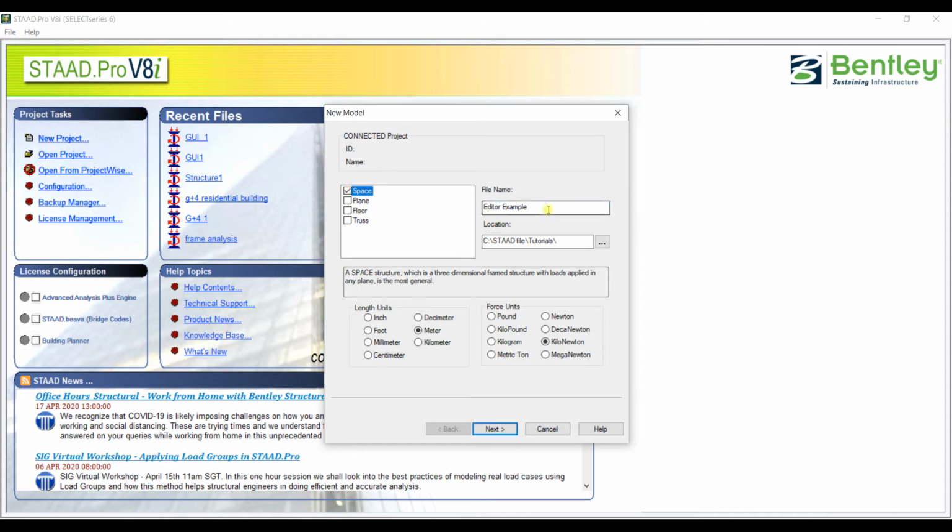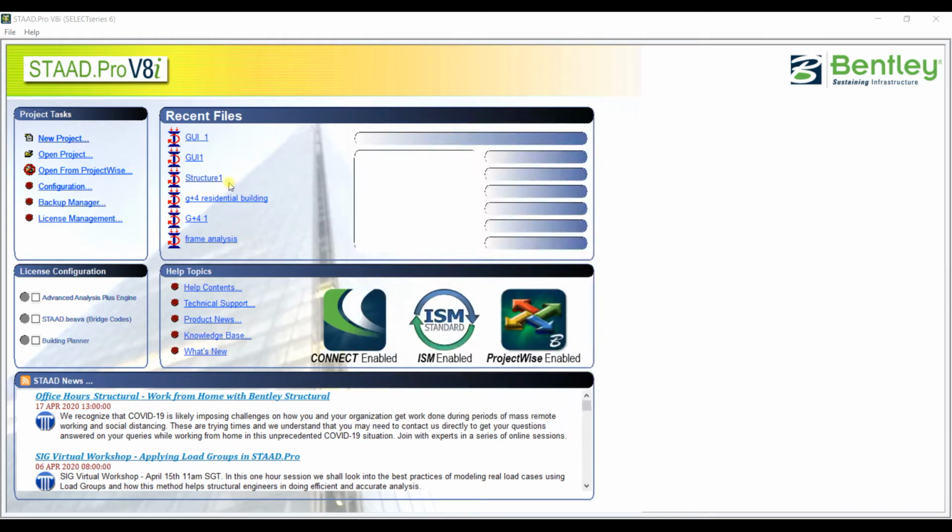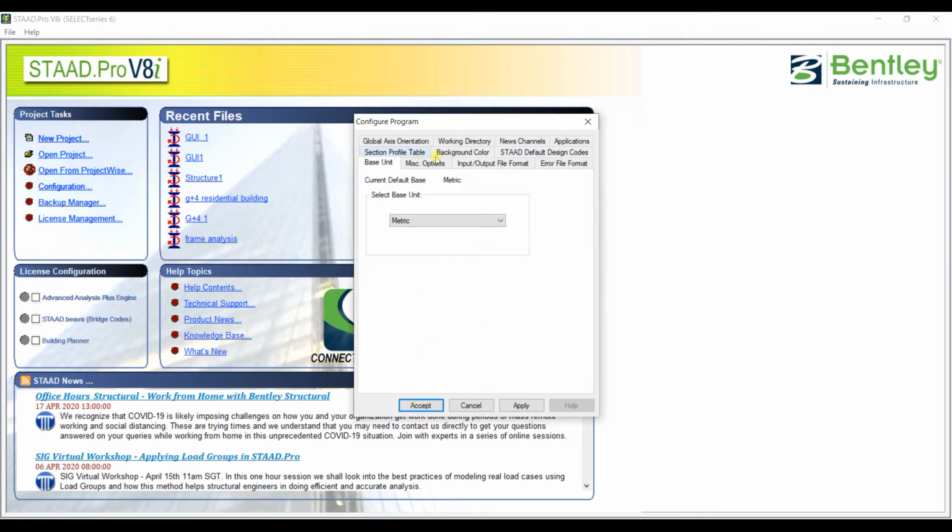Select space and give the file name as editor example. Select the units. By default it is coming as kilonewton and meter because we have selected metric in configuration. When you change it to English, then you will get other units by default.